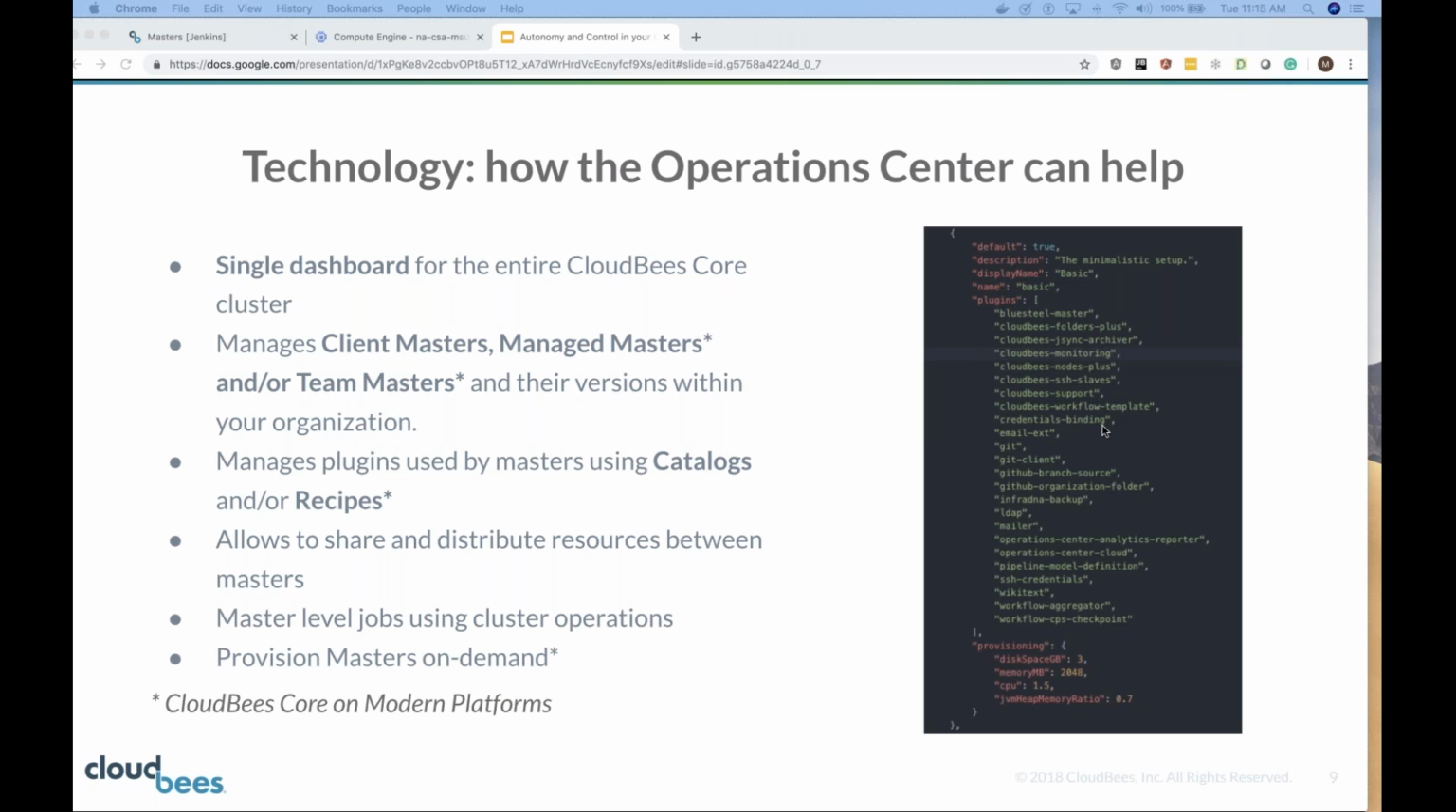These team recipes enable team masters to be provisioned with plugins out of the box. You can mix a catalog for the version and a recipe for which plugins you want. The one that I have here on the right screenshot is the one that comes with the installation. There are usually two that come with the installation, a basic and a Java.